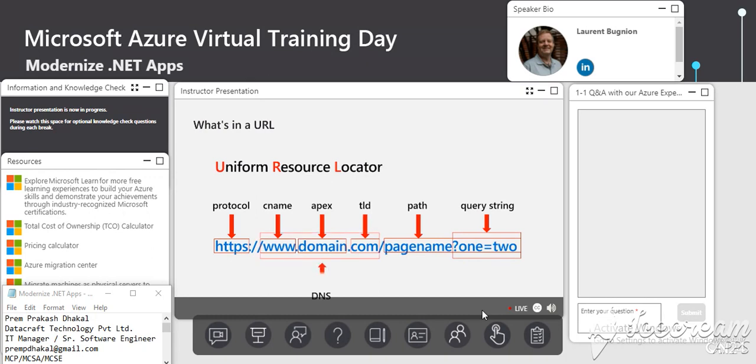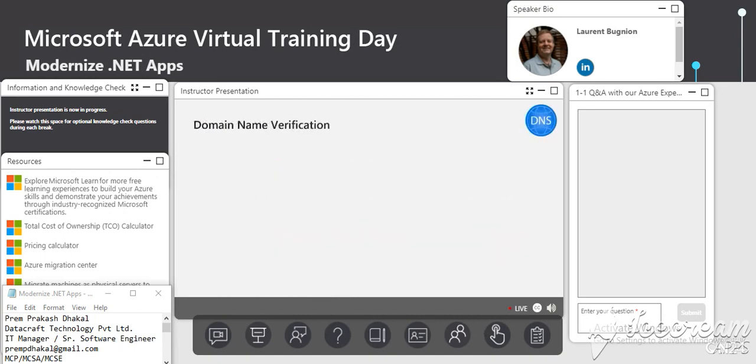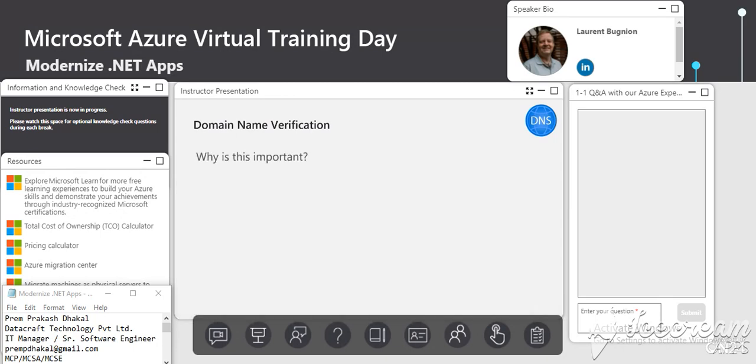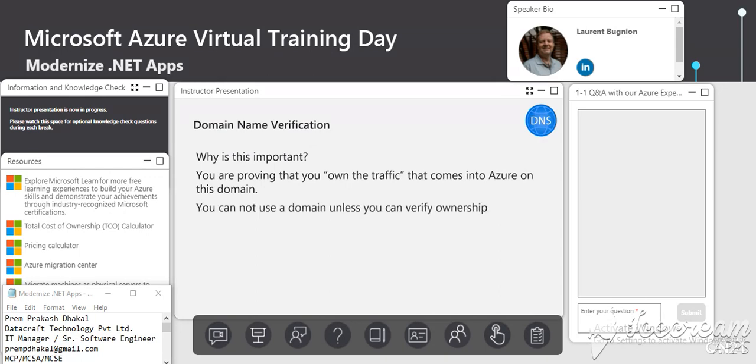And this is where the domain name services are going to act on those parts, the CNAME, the Apex, and the TLD. So of course, in order to set up a DNS, you need to verify that you own the domain. And why is it important? Well, because you want to prove that you actually own this address, because otherwise I could go and say, hey, I own Microsoft.com, please send me all the traffic that is going to Microsoft.com. And of course, you don't want that. So there are a few ways that you can do that, but really it's important to know that you cannot use a domain unless you verify it.